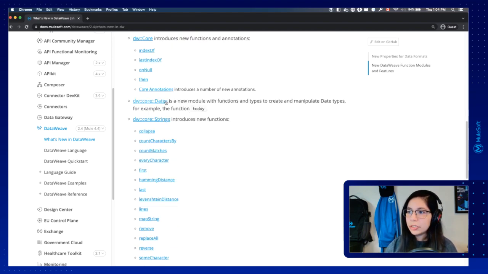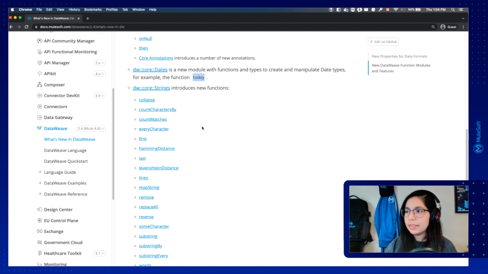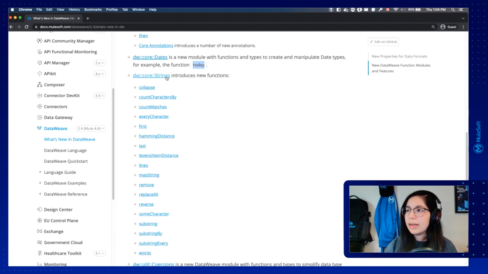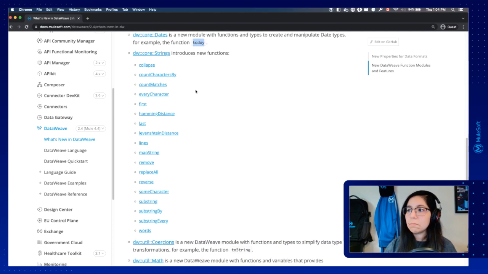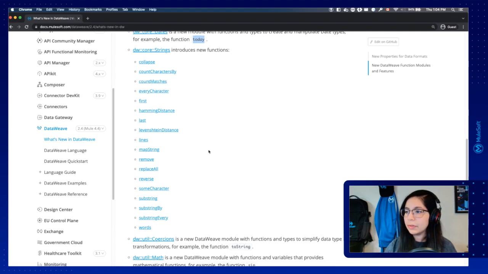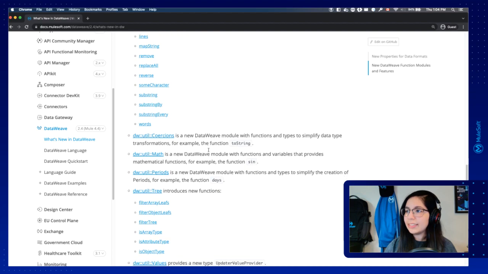Then there is a new module called dates with functions and types to create and manipulate data types, for example, the function today. Wow, I wonder if it's too different from the function now. We'll see. We also have the strings module that introduces new functions. Those are a lot. Collapse, countCharactersBy, countMatches, everyCharacter, first. Well, I'm not going to go through all of them, but there are a lot from that.